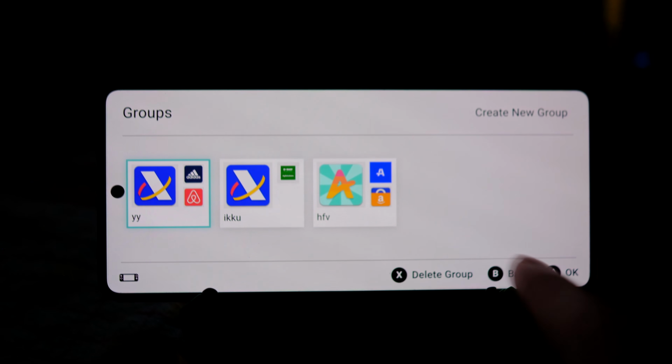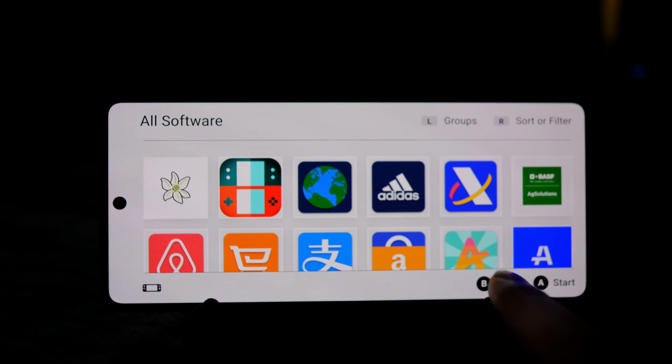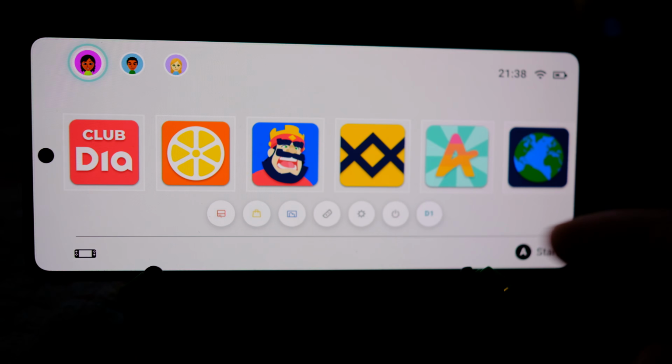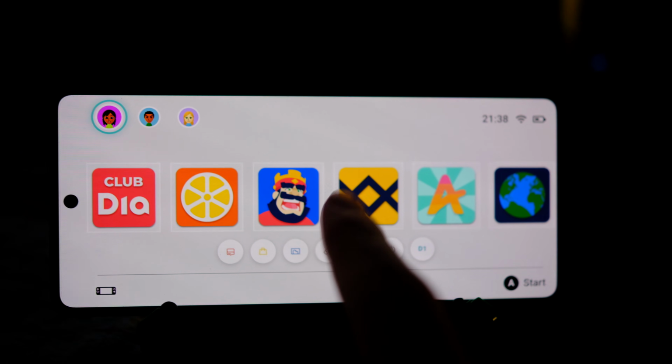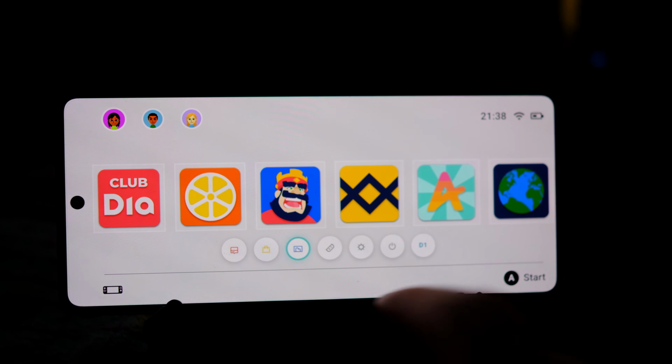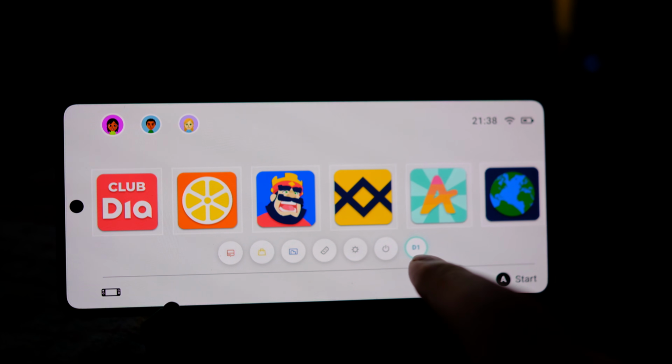Now I'm going back to the home screen. The main difference between the Switch 1 style home and the Switch 2 style home, apart from the Switch 2 having more rounded designs, is that on the Switch 1 version, most interactions require a double tap. On the Switch 2 version, which I'm going to switch to now, you don't need to do that.